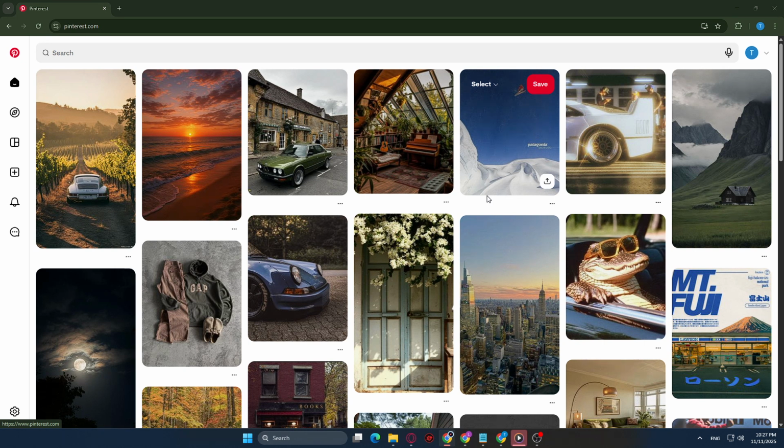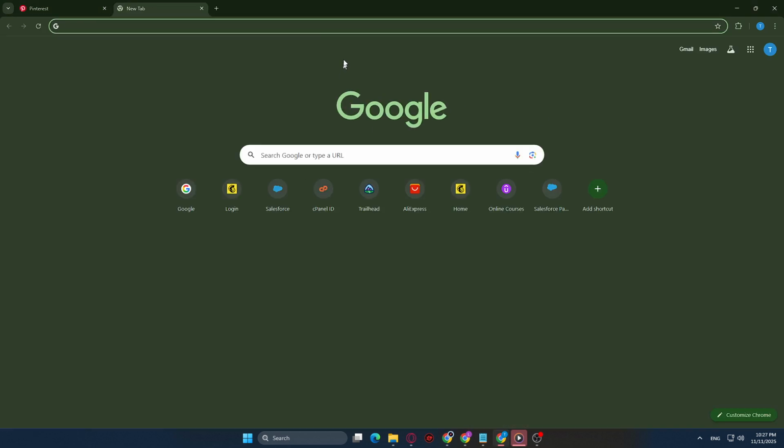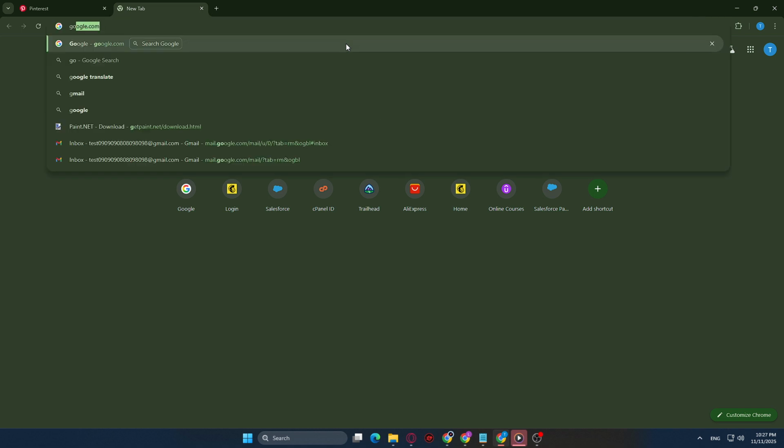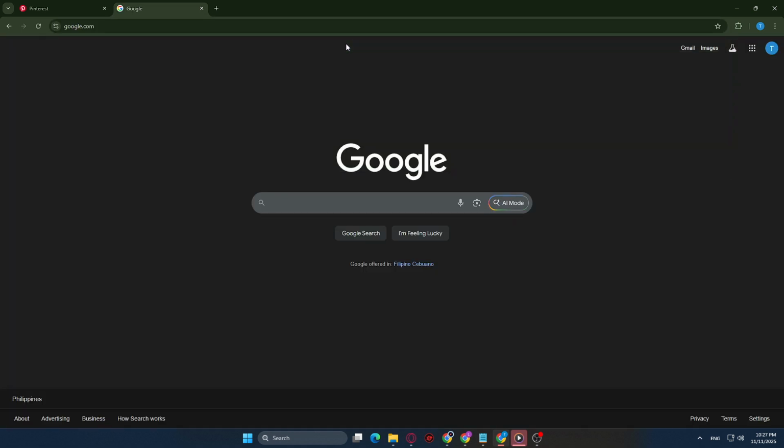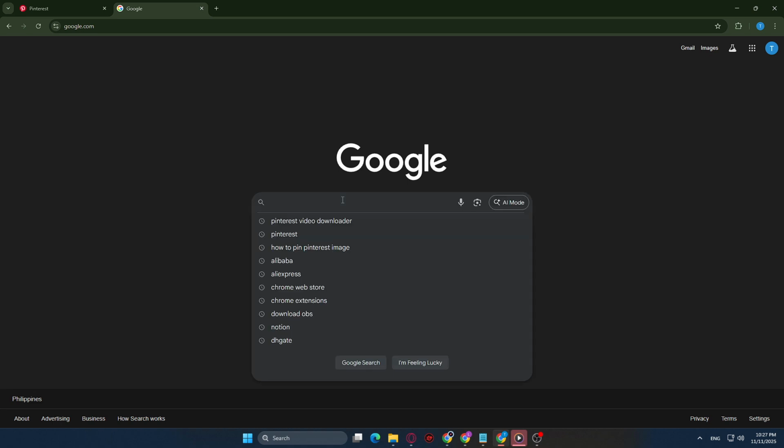It's a place we're all familiar with, and today it's going to help us streamline our mission to download a Pinterest video. Once you're at Google's homepage, you're going to utilize that powerful search bar. Here, simply type in Pinterest Video Downloader. This will help us find the tools we need to get that Pinterest video onto your device.